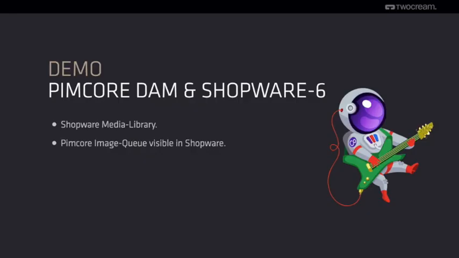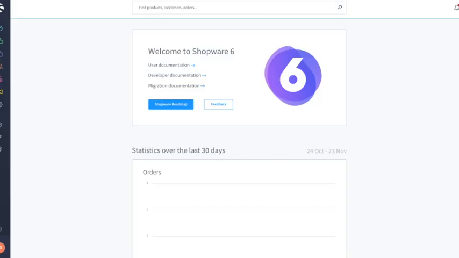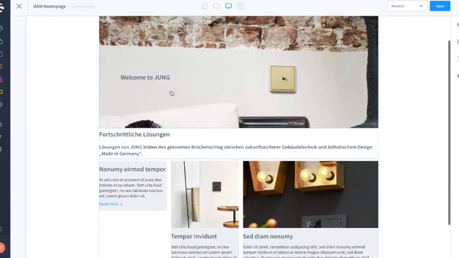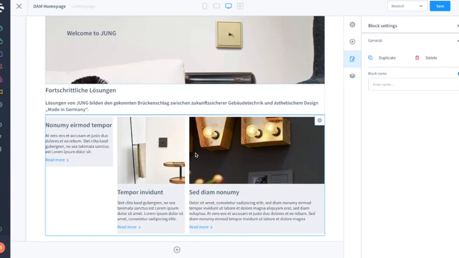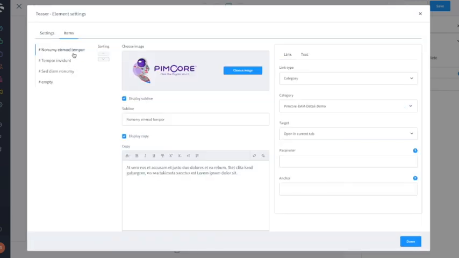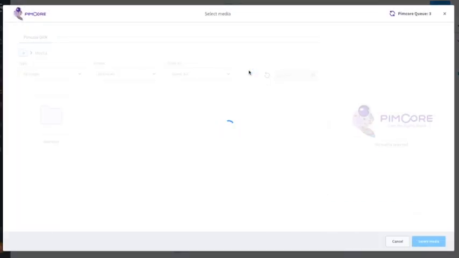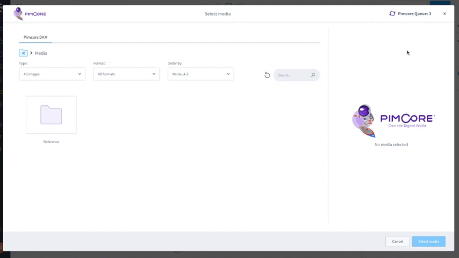Imagine we want to add one of our uploaded images as a teaser image on this homepage. Let's open the layout in the Shopware admin. Open the settings of the template block. Here you can see the Pimcore Media Library. Just open it. And in the upper right corner, the indicator shows that the Pimcore queue is still running and rendering the thumbnails of the three new images that we have just uploaded.